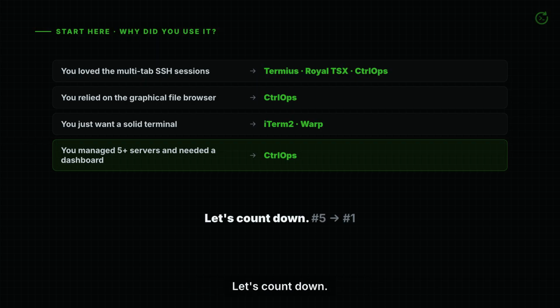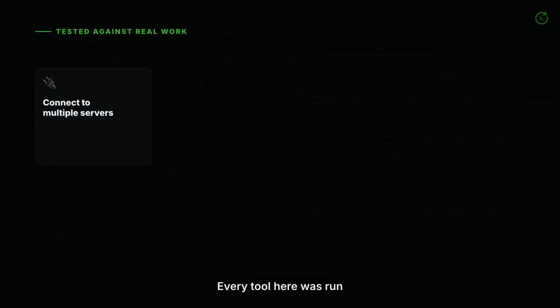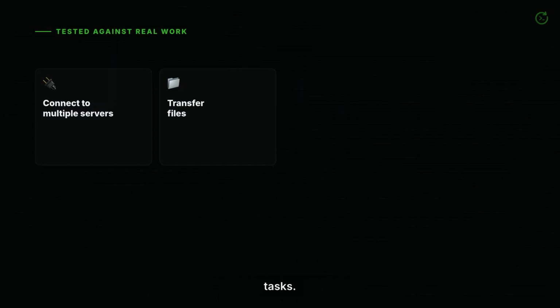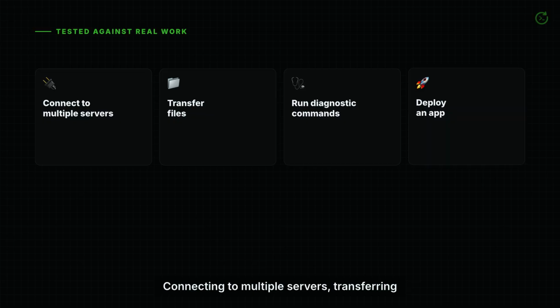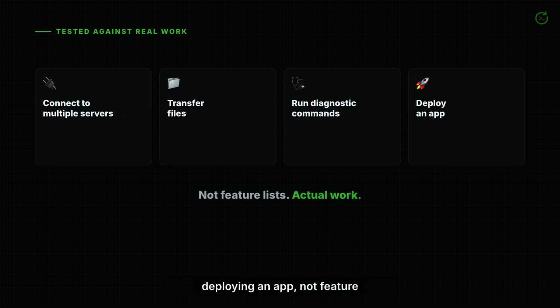Let's count down. Every tool here was run against the same 4 real tasks: connecting to multiple servers, transferring files, running diagnostic commands, and deploying an app. Not feature lists, actual work.